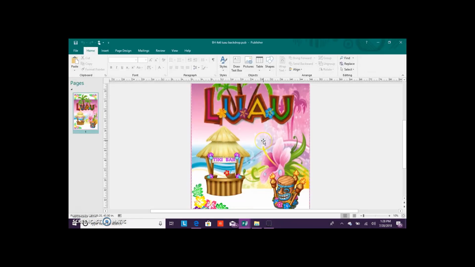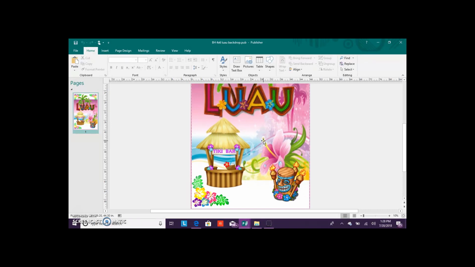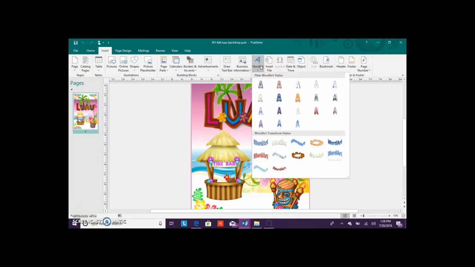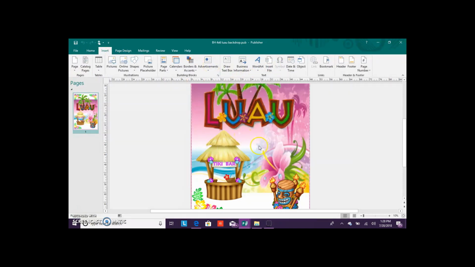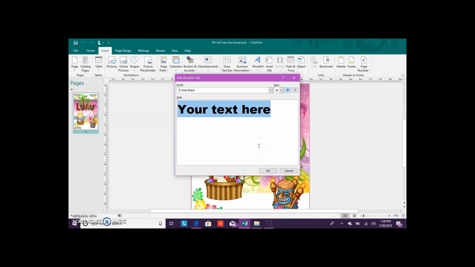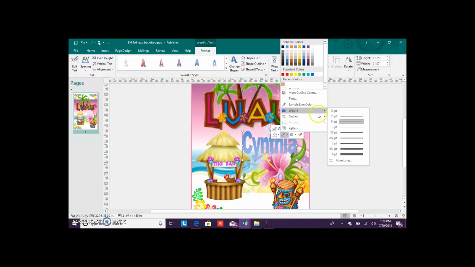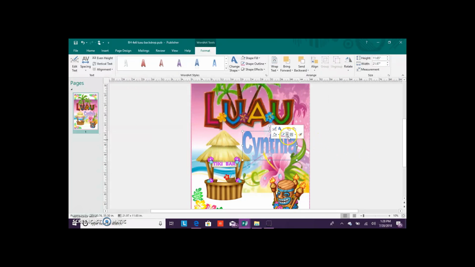So anytime you need to make any changes, or if you wanted to make this same luau backdrop for another customer, you'll just find your luau backdrop Publisher file, open it up, insert word art or draw a text box, however you insert your text, and add their name. Now you have created their file from another person's file. Easy, fast, money.